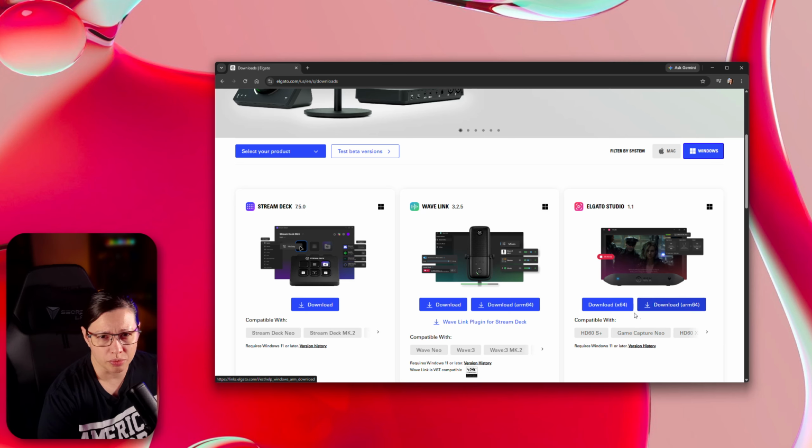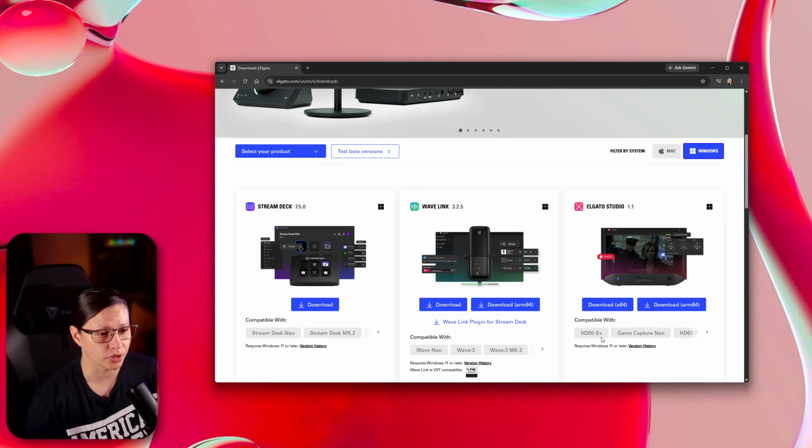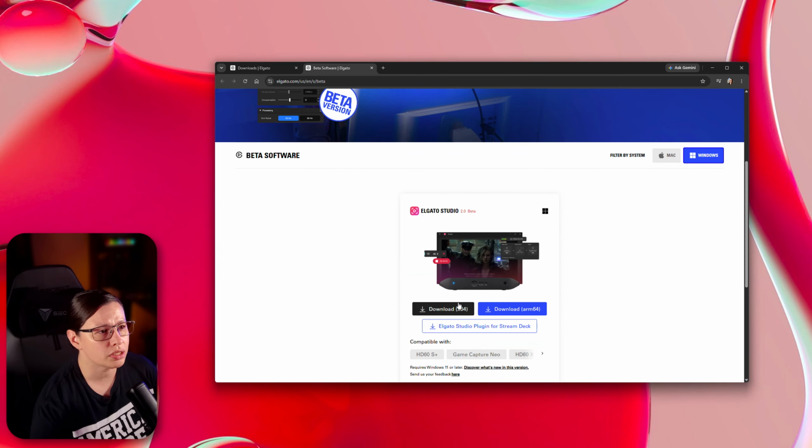Make sure you're downloading the right version for Windows. There is the regular download, and then there's the ARM download. Some people do have ARM devices, and so if you're downloading the wrong installer, it may not work for you. Just keep that in mind. But you're gonna go to the beta version, and here you go.